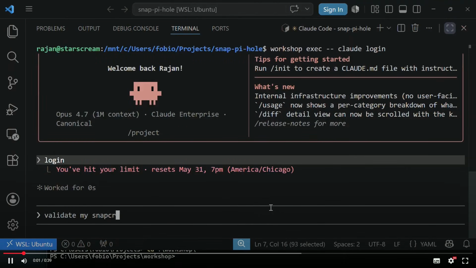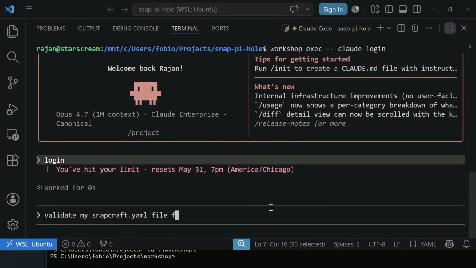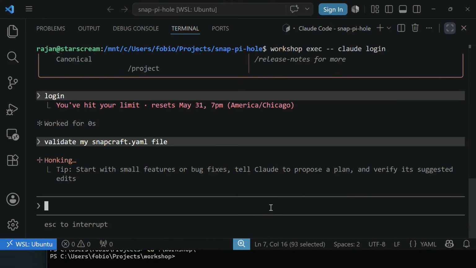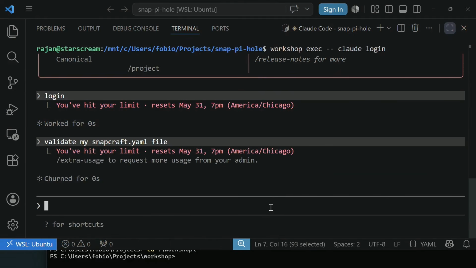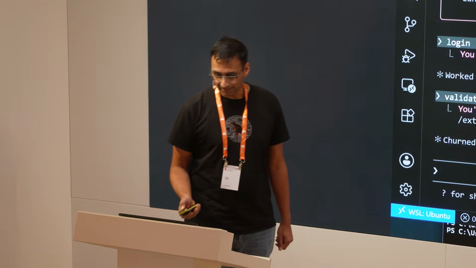Yeah, so we're here going to validate my Snapcraft YAML file, and looks like I've run out of credits, but once you've accepted the operational risks of allowing cloud to access your local code directory and connect the CLI with your Anthropic developer account, it's off to the races. So I'm happy to take questions if there's time.